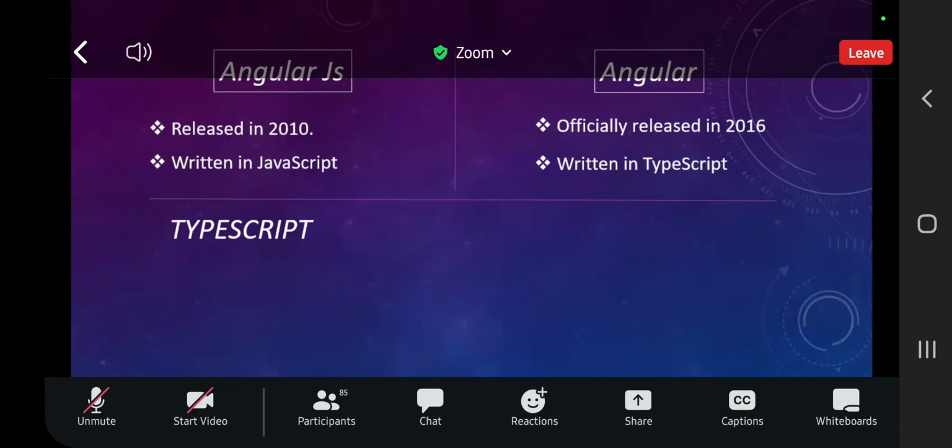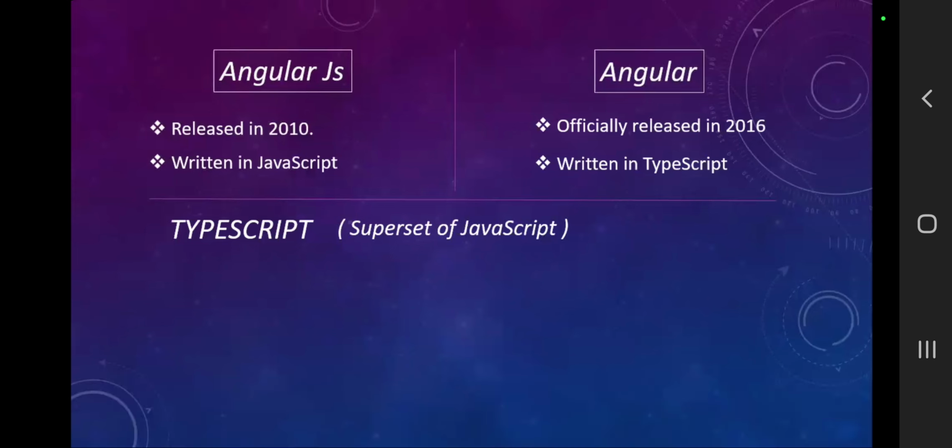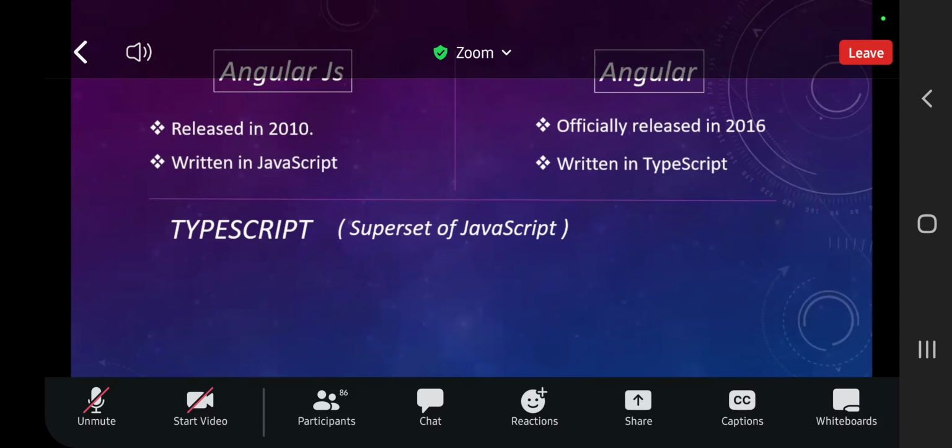TypeScript. TypeScript is not a separate language. It is a superset of JavaScript. Superset of JavaScript means whatever functionalities you performed using JavaScript also work in TypeScript. But apart from that, we can use additional functionalities in TypeScript. Simple. Whatever you use in JavaScript will be supported in TypeScript also, but there are some additional things in TypeScript.